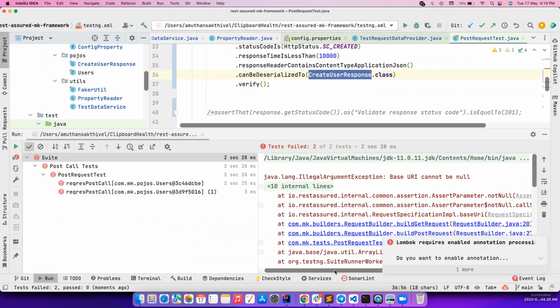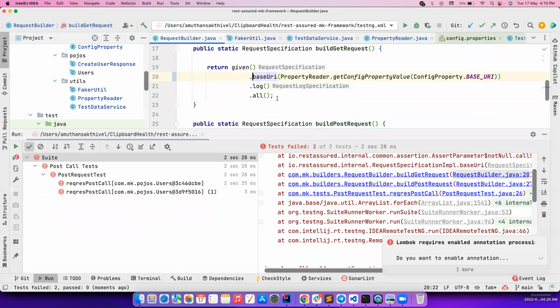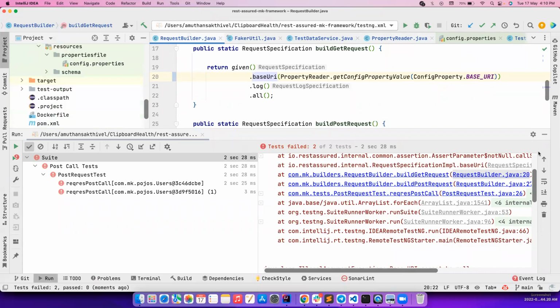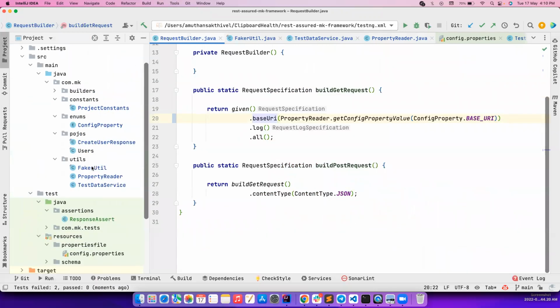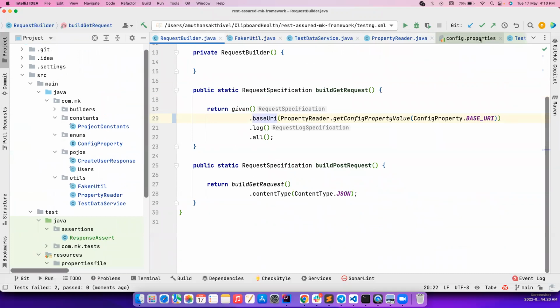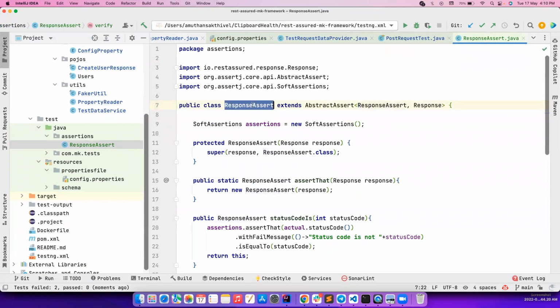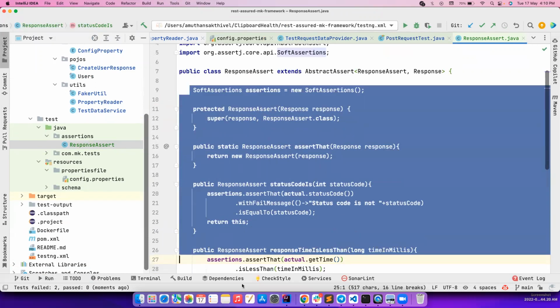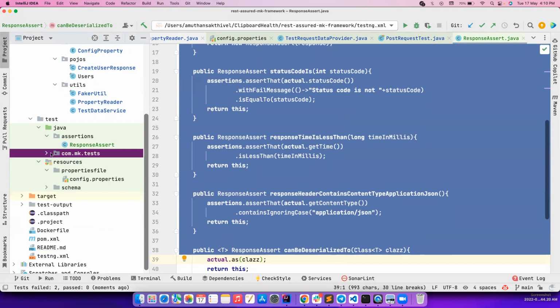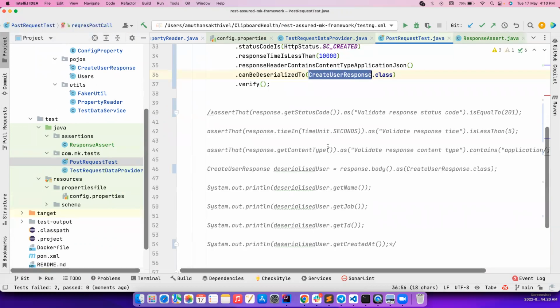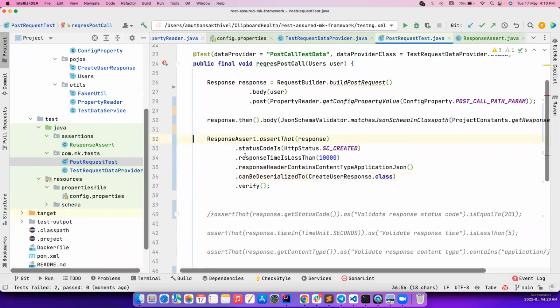Okay, I think there is still some problem, not null assert parameter. There is some problem. Okay, base URI config properties. Maybe I changed a lot of names. Maybe there may be a mistake, but the end result is this is how you can have a response assert class doing all these things, right? And this is your post request test, and your test is very clean.